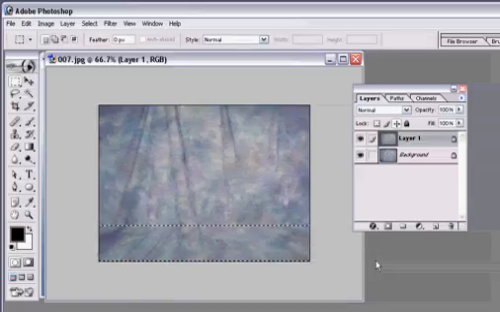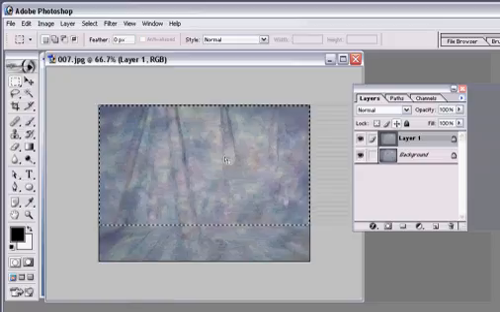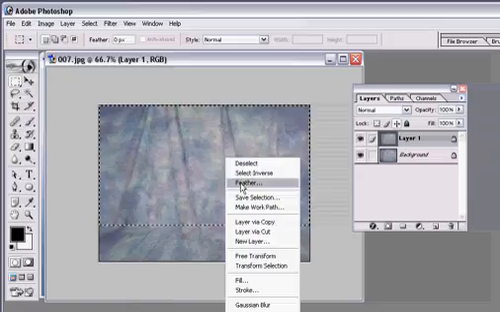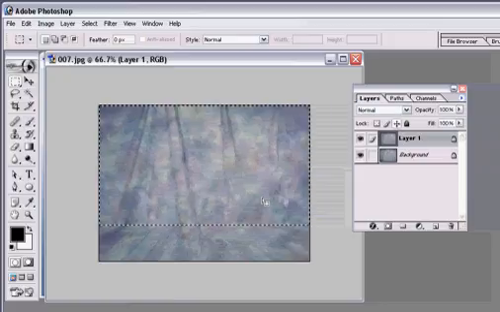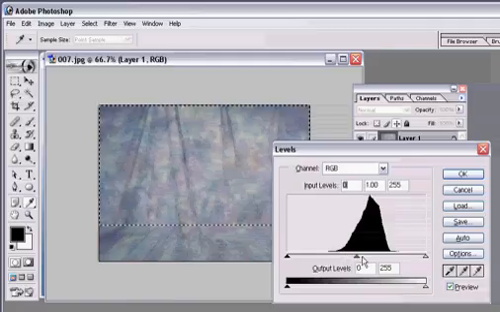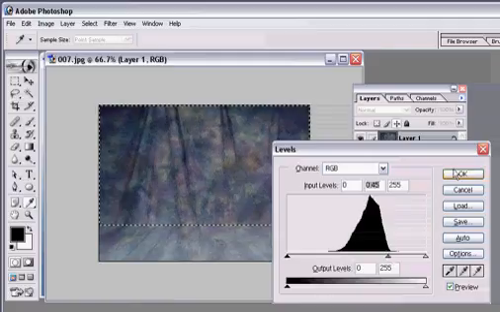So at this point, do not deselect because we need to select the inverse. Now we need to feather this, and the quickest way, I'm on the PC, so I would just right click. On Mac I could control click and choose feather. We want to use a fairly high amount, click OK, and then use levels. So Control L on PC, Command L on the Macintosh, and just darken up that hanging part of the backdrop.